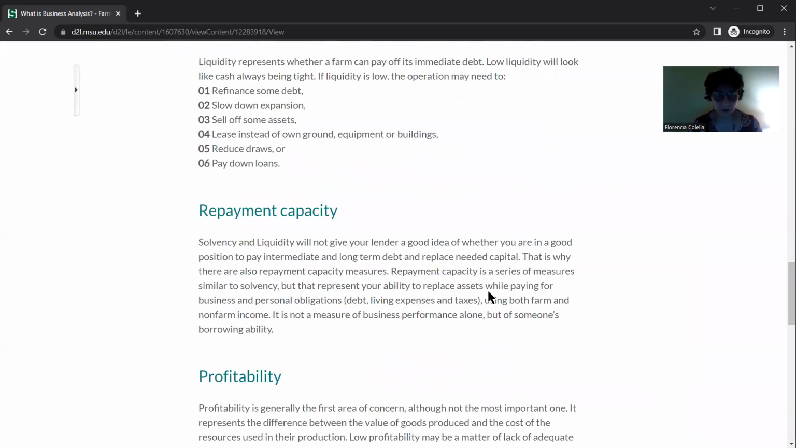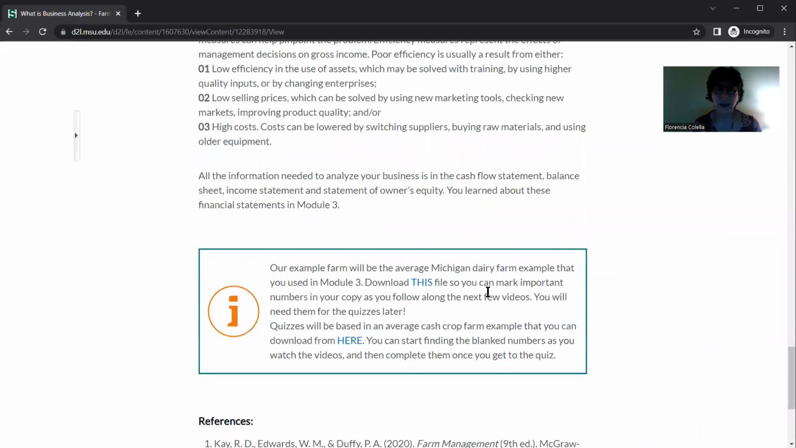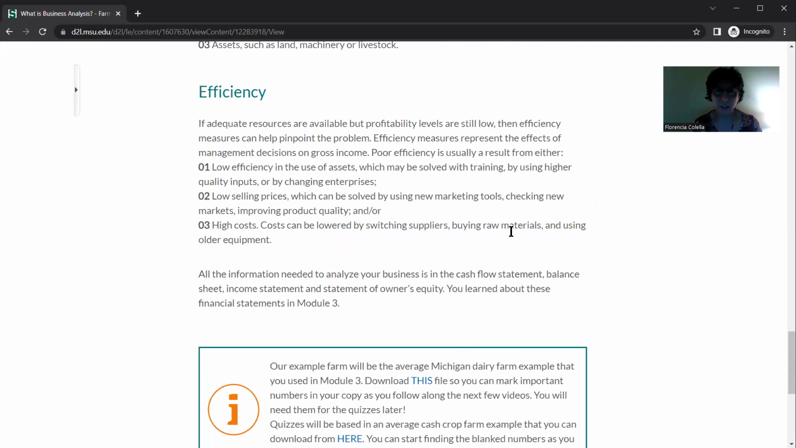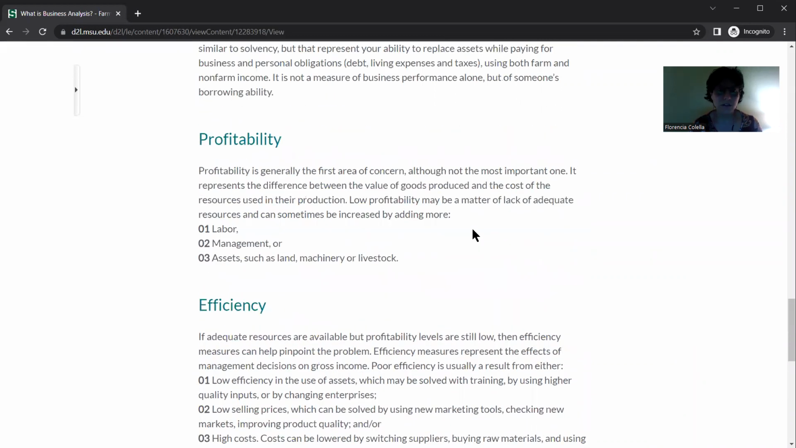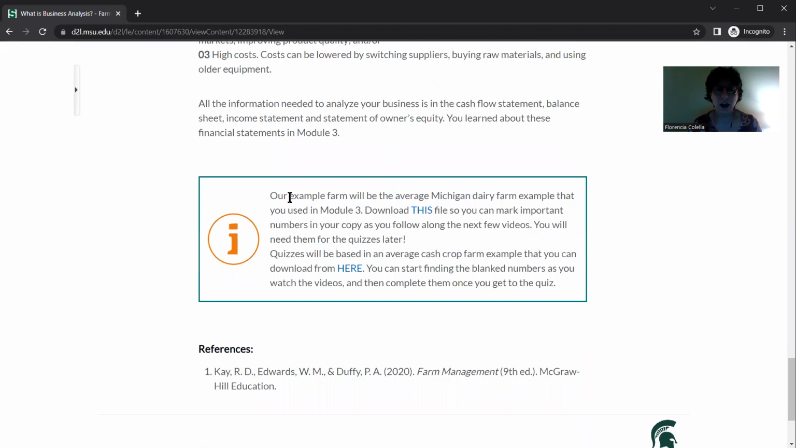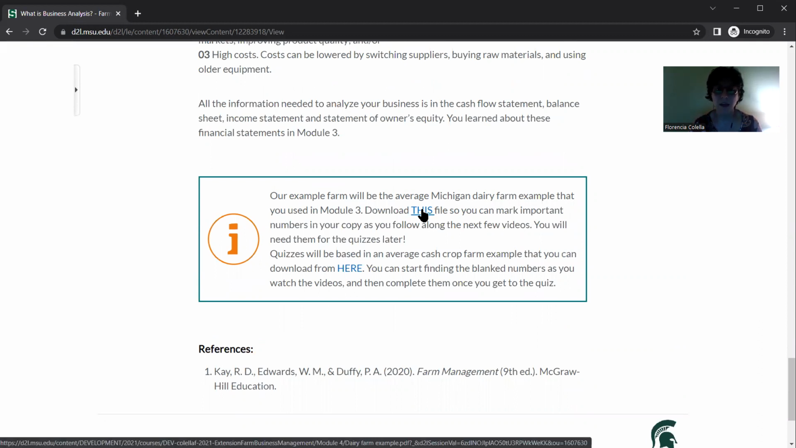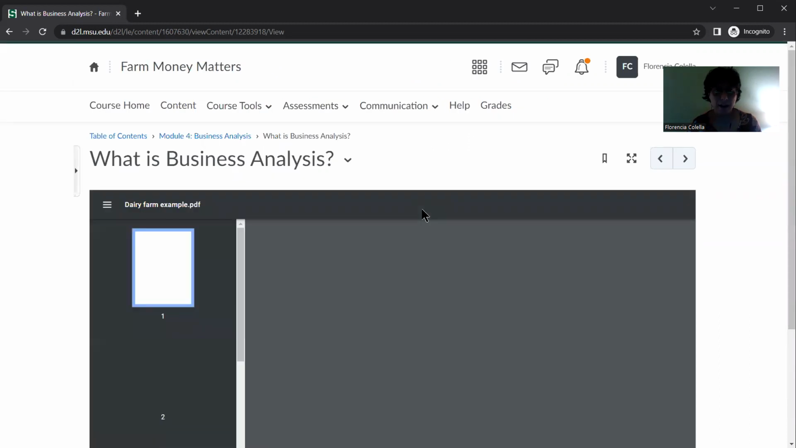Okay, so here it explains all the different categories of financial measures. Please read all of this, but here it will say our example farm will be the average Michigan dairy farm example that you used in Module 3. Download this file so you can mark important numbers in your copy. So please download that file.